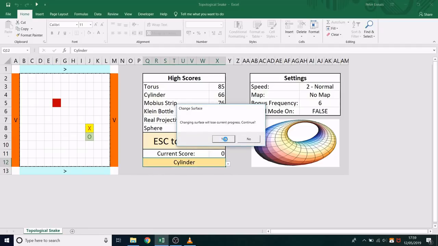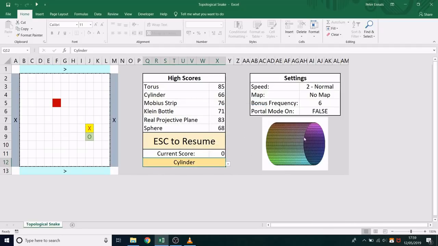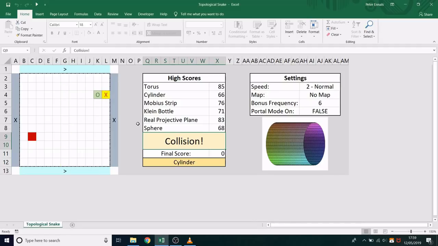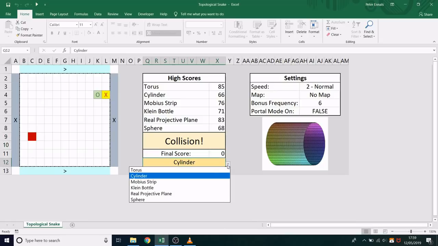Let's look at the cylinder. So here is an image of the surface you're playing on. And this time, you still go off the blue edge and return on the opposite blue edge, but if I try and go off the right hand side, it collides with a wall because that is the edge of the cylinder that you cannot go off.